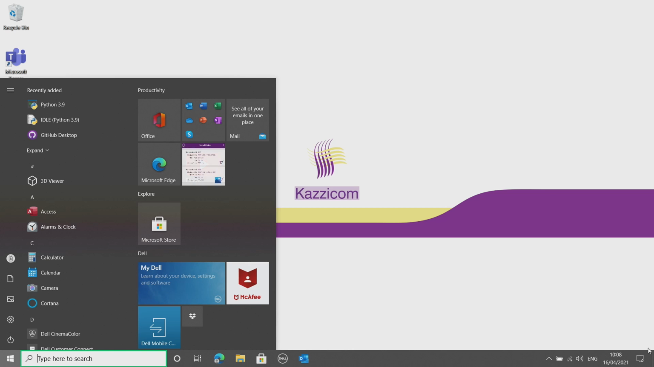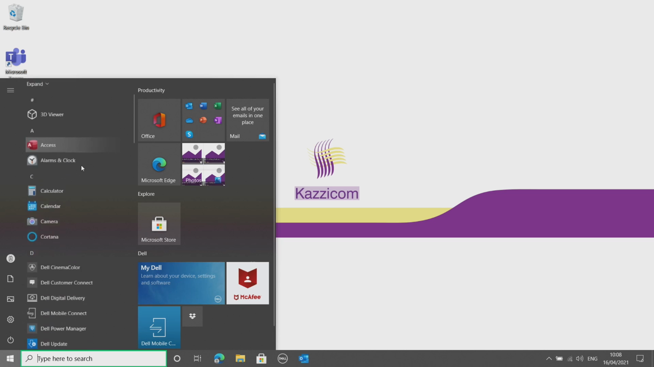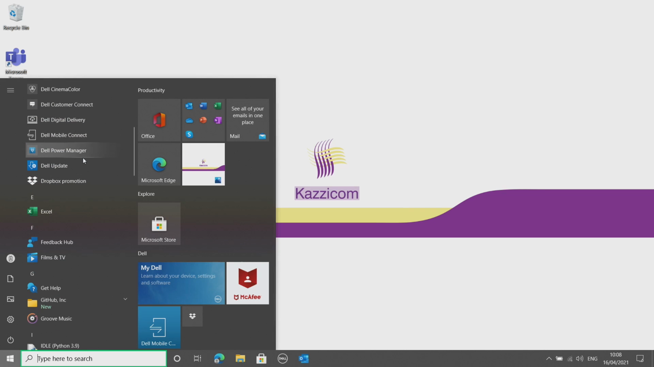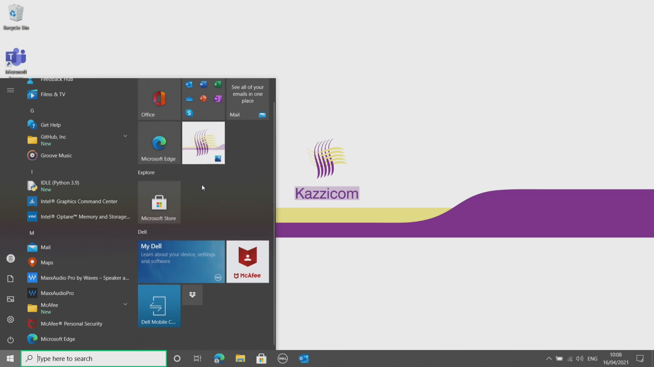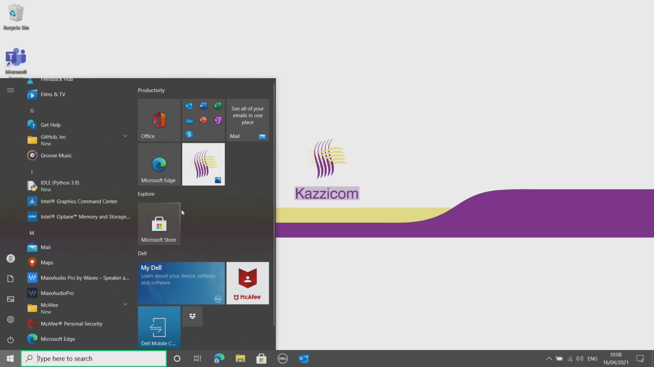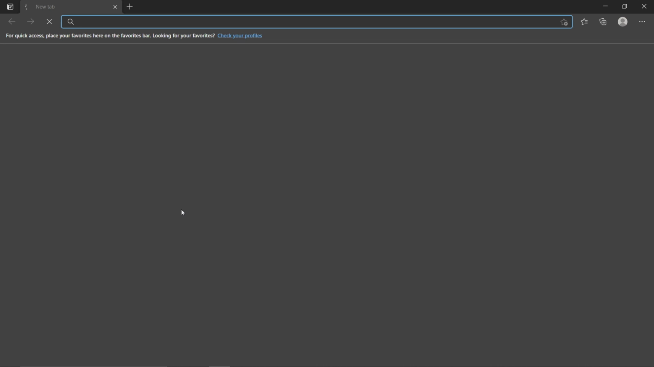From here, we can access our computer's profiles, documents, pictures, settings, and power options. We can also view our files, applications, and folders in alphabetical order in the middle, and our productivity tab where we can pin our own apps on the right hand side. From here, we can also search our computer for files and folders and open them from this menu.